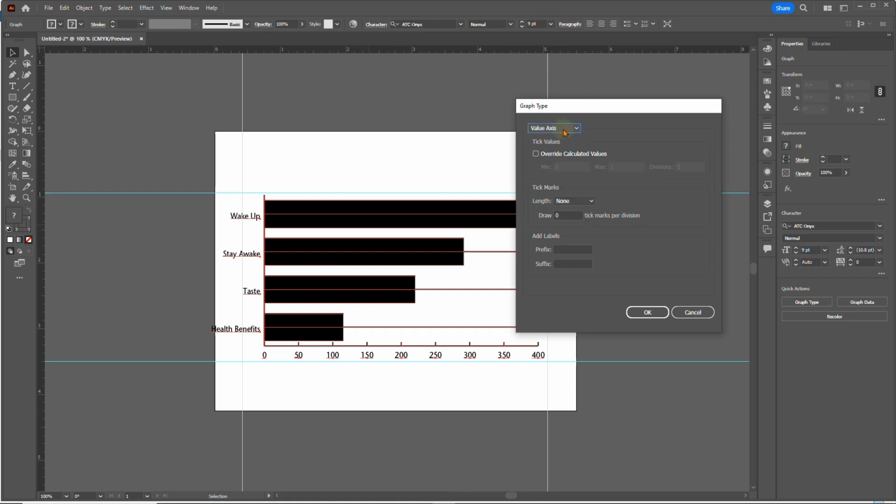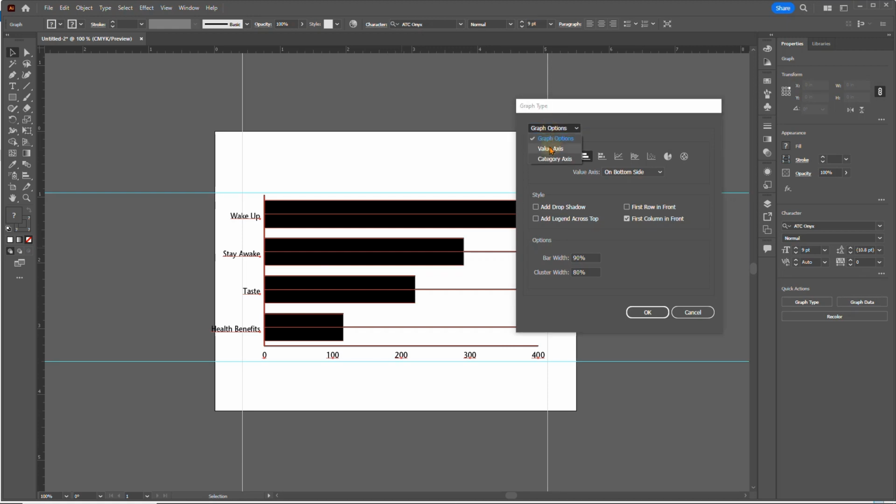You also need to click Override Calculated Values. And for divisions, type 4. Now this time we were dealing with the value, which is the stuff at the bottom. Now we need to do the categories, which would be wake up, stay awake. So click on Category Axis. And right here in the tick marks, say None.